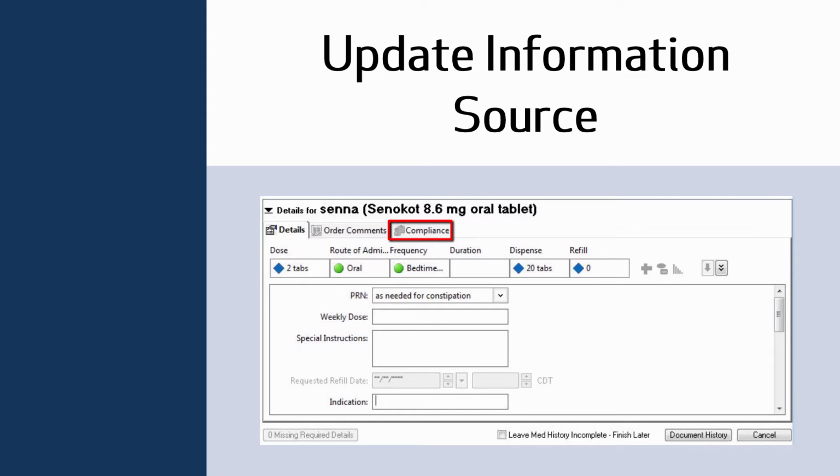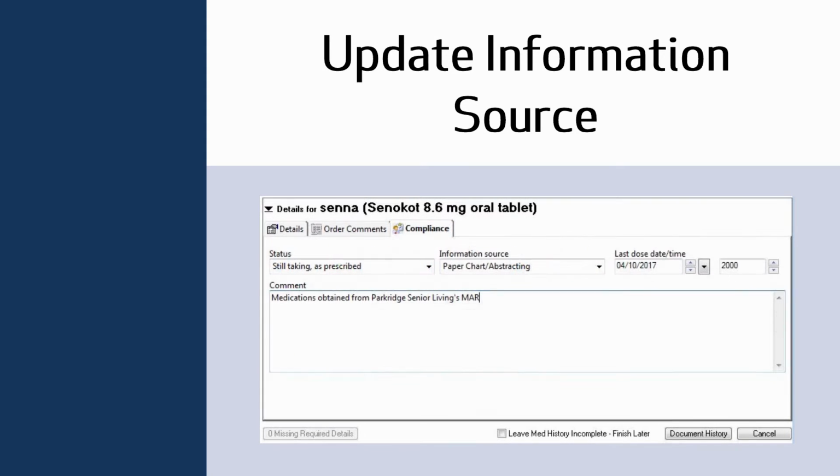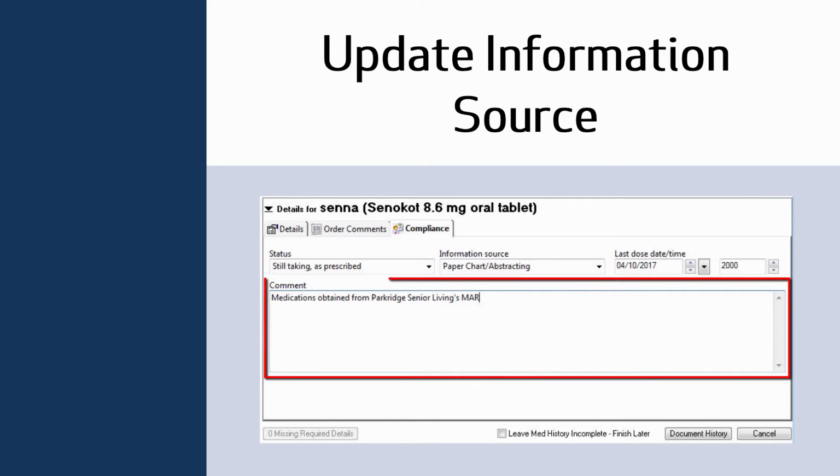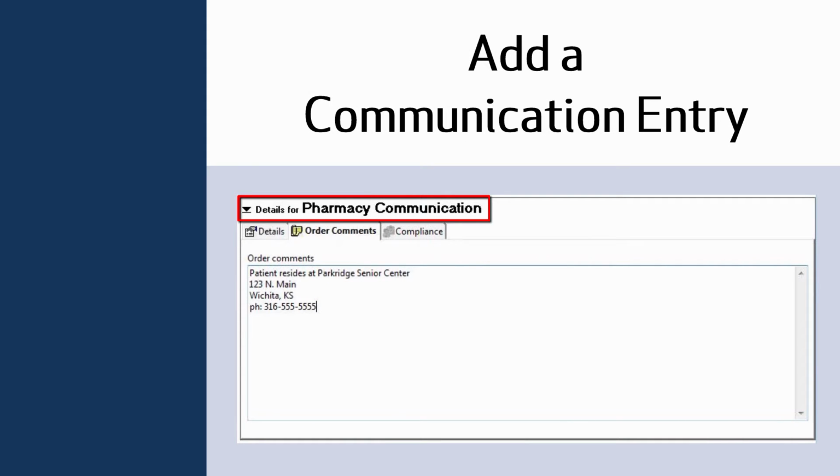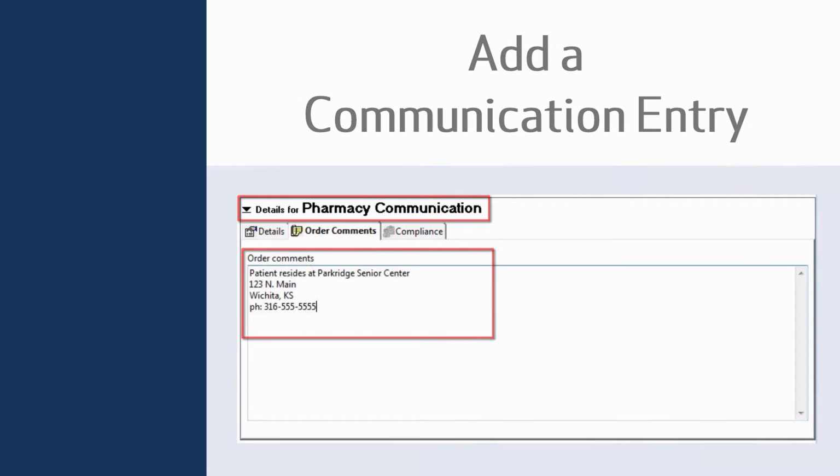Remember to update the information source for all of these medications to indicate it came from a paper chart, and then type in "medications obtained from the facility's name's MAR" in the compliance comments. Add a communication entry to the home med list stating which nursing home the patient resides at.